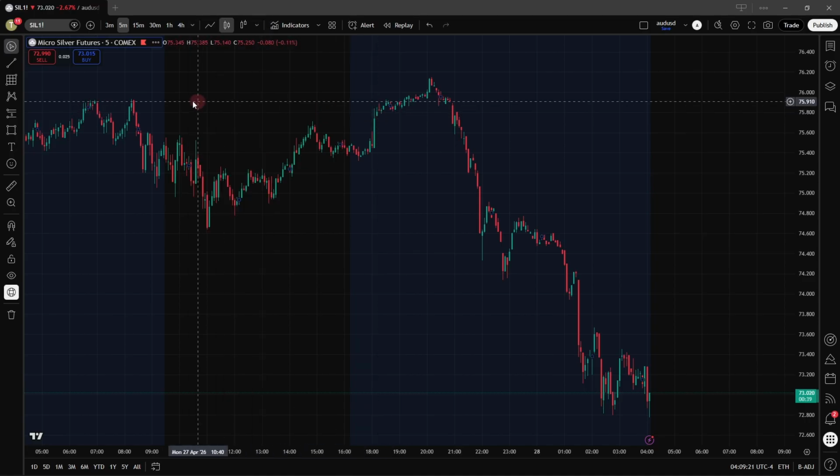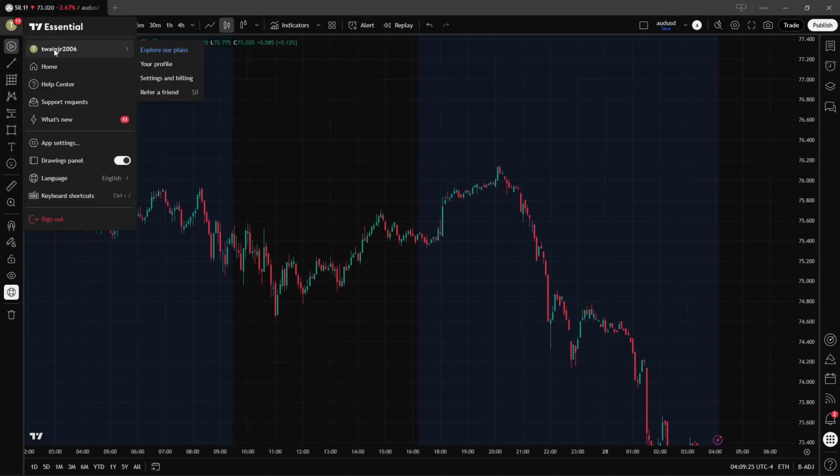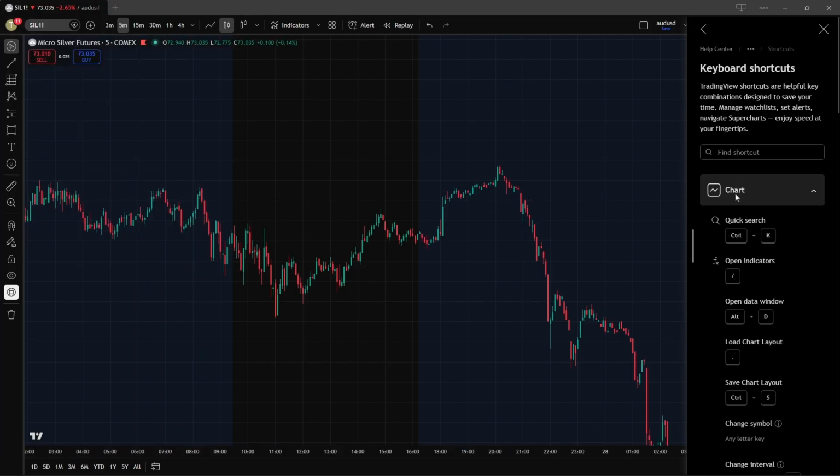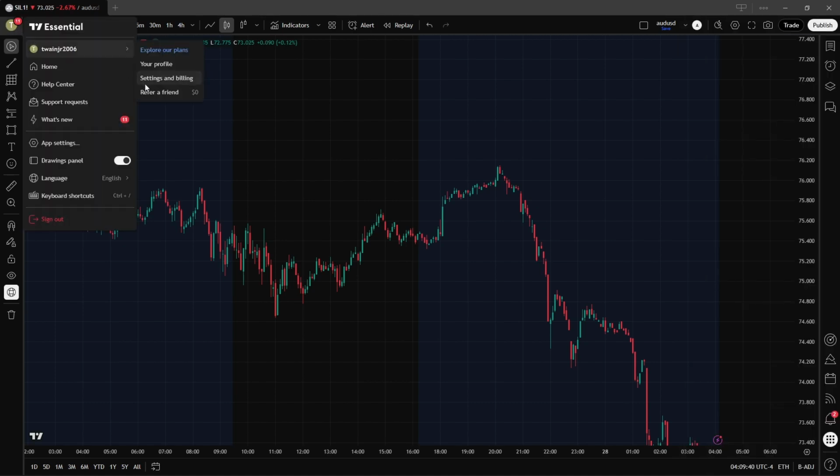Now, the first thing we're going to get into up here is your profile. This is your profile where you can explore your plans, your billing, your profile. You can turn off the drawing panel, and you can go over all the different shortcuts for your chart and stuff. Just little stuff like that.